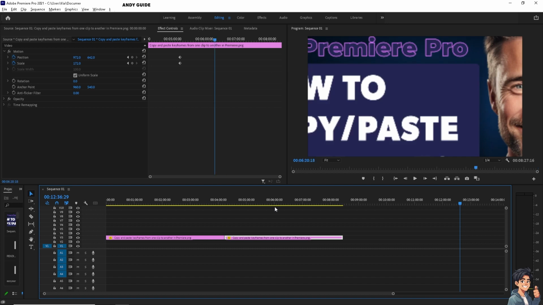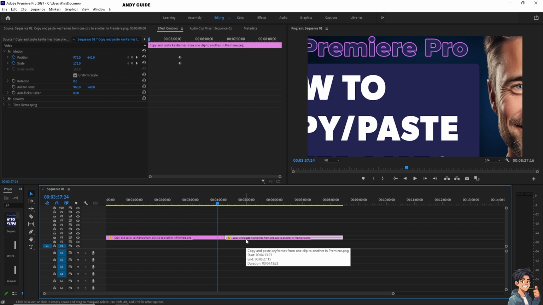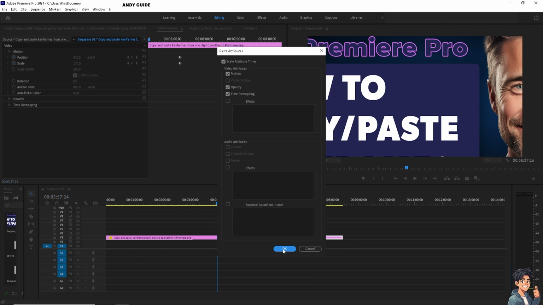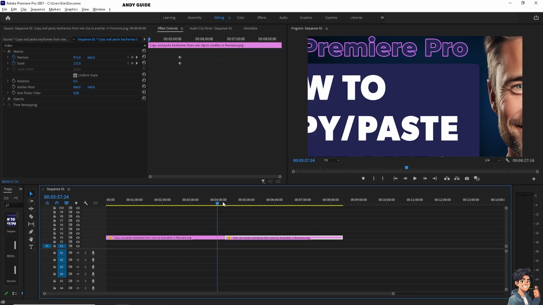Now when you hover down here, all you have to do is select the next clip that you have created or copied, it doesn't matter. Right click and paste attributes. All right, there you go. Basically, the attributes are these keyframes that you have copied from the first clip earlier. All right, now it's going to be added to the next video, next clip.